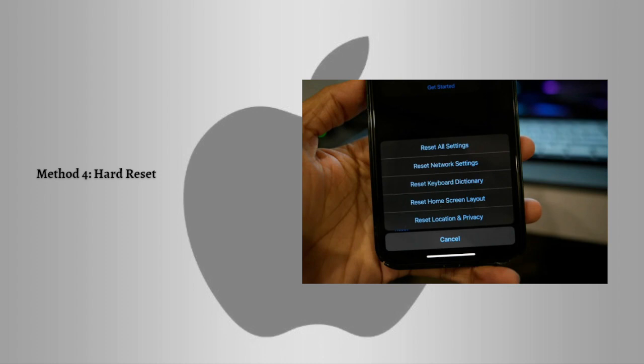So the best thing that you can do is hold down your phone's side and any of the volume buttons for a few seconds, and it does not take long. So just try this if you're having problems with your iPhone.